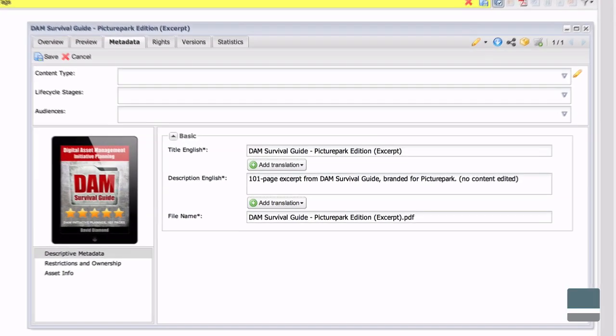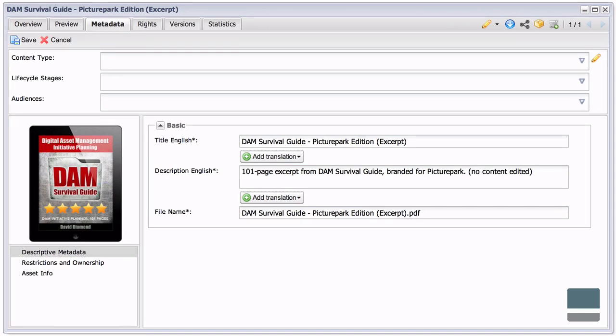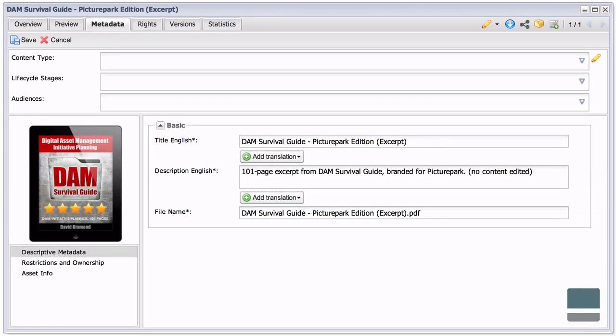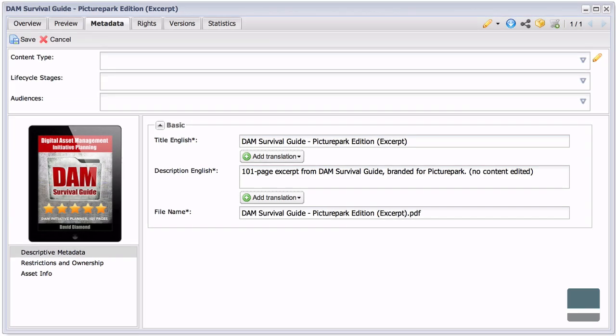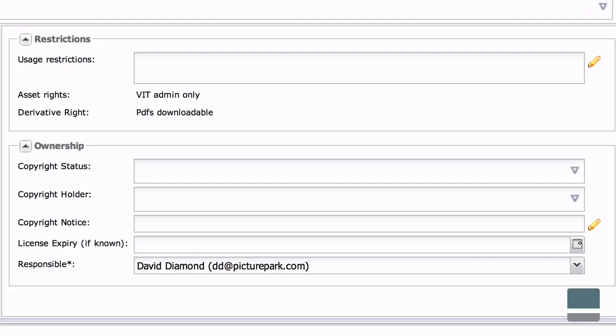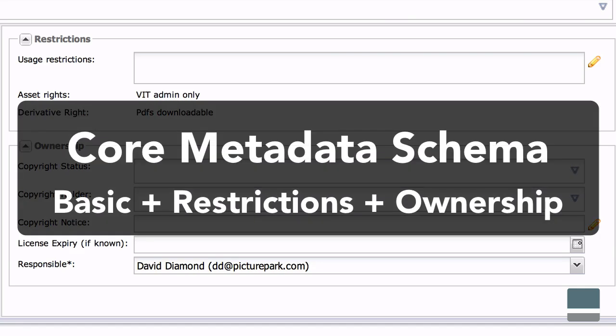Here we see the metadata editing window for an asset inside Picturepark. The metadata values here in the basics section were extracted automatically when the file was uploaded. These same metadata fields are available to all assets in this Picturepark. We also have restriction and ownership fields that are common to all assets inside this Picturepark. You can think of these metadata fields as the core metadata schema for this system.